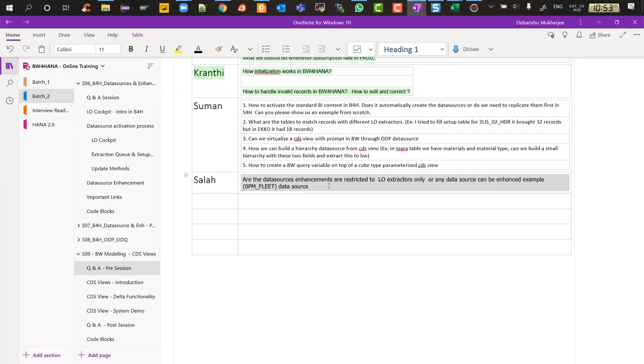Yes, Devanshu, like for purchasing, definitely it is EKKO. But do we have any document for all of these extractors, what are the tables we should match with each extractor, like for sales, purchasing, inventory, and so forth? For all these LO extractors, is there any document like that?